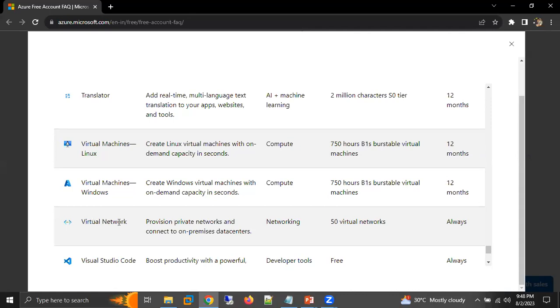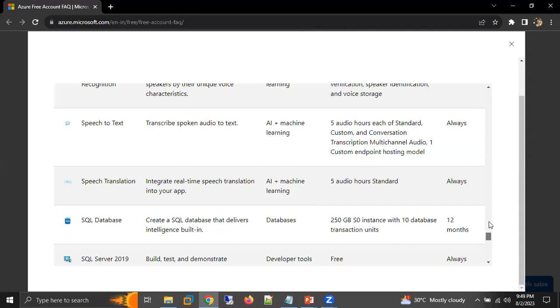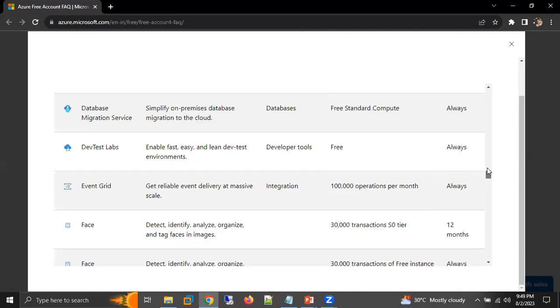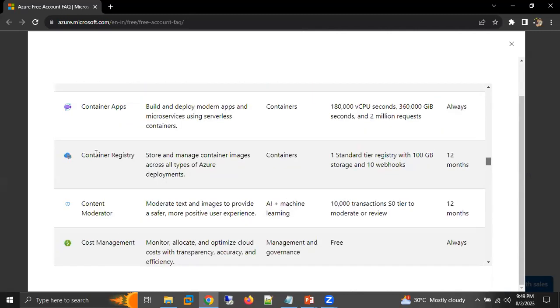We have a service called virtual network also. Always free for lifetime, 50 virtual networks. If you create more than 50, then they are going to charge us. Otherwise, they are not going to charge us. Like this, we have our Kubernetes service also. And this is our Docker service, container registry: 12 months free, where we can store 100 GB of storage.